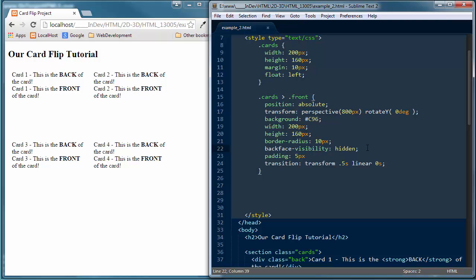So we actually make that hidden. This keeps the back text from being visible until after the card is fully rotated. Next, we set the transition property to transition the flip of the card, and that's what we're doing right here. This is actually setting up the transitioning of the flip of the card.